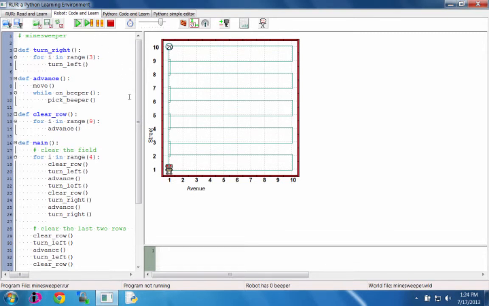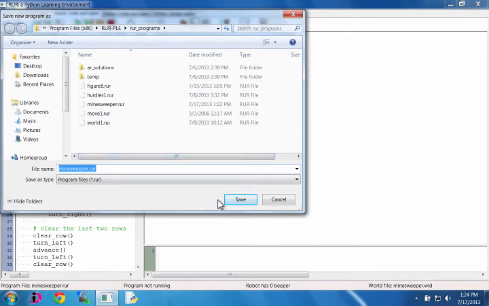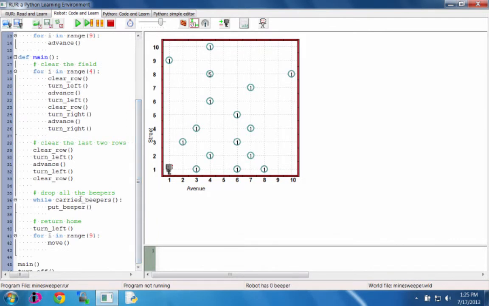Okay, so now what we need to do, just in case we need to save this for later use, let's go ahead and make sure that we have saved the program. So I'm going to save minesweeper.rur. And I've already saved the world, so if I need this again, I have a copy of it. Notice here how I now have things every time I change a thought that's like a sentence. I have put a comment in there so we understand what's going on.